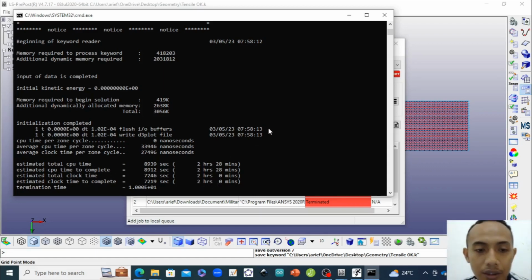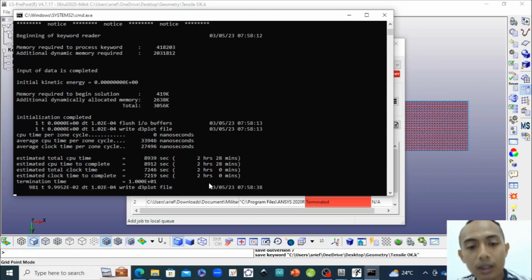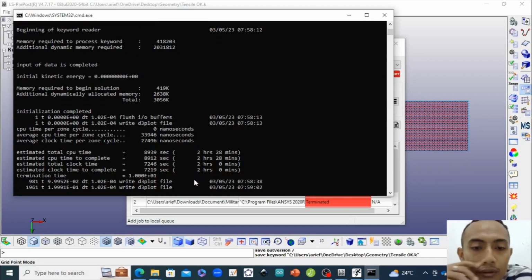and just leave it until done. Sometimes the estimation is not correct. Sometimes only 1 hour. Sometimes it gets longer, because of complicated models, large deformation, and unstable results. It will give more time to calculate the results. But in static or quasi-static, and also stable simulation, it will get faster.